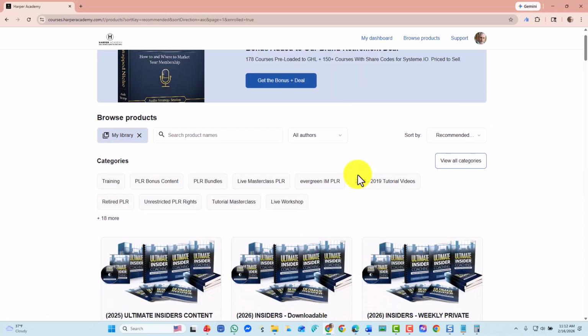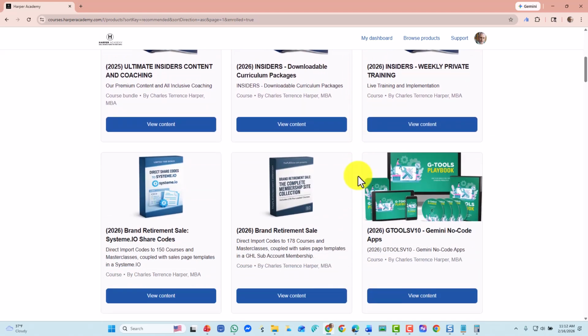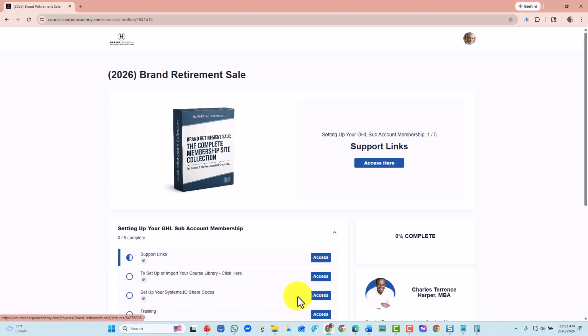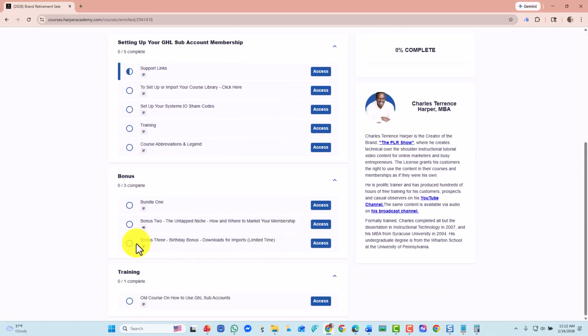Now what you're going to see here, you're going to see the membership courses at the very top. You're going to scroll past there, and you are then going to see the brand retirement sale here in this area. We're going to click on view content for that course. When you come in here, you're going to scroll down and you're going to see bonus number 3. And this is a limited time bonus. This is going to give you the downloads for all of the imports.